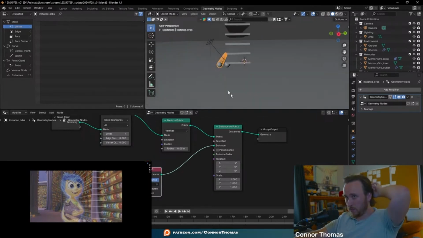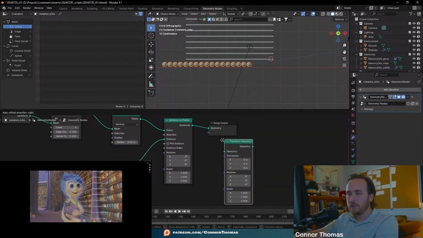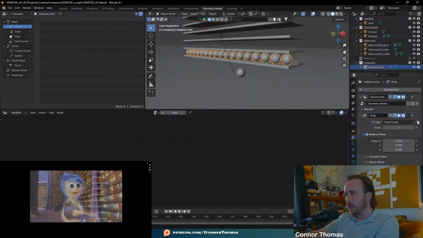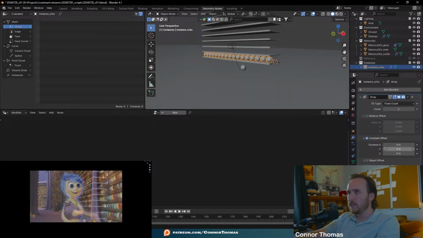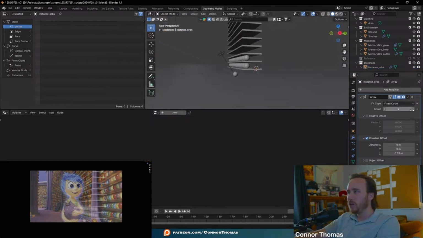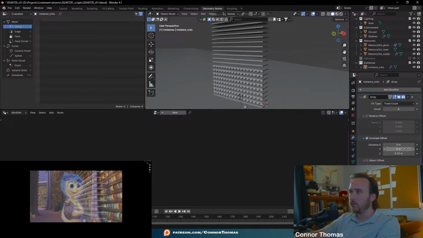It did it, but in the wrong location. Let's do transform. Do we have transform geometry? We can translate it over. And so let's just use this array, move this above the geometry nodes. Let's use constant offset 0, just line this up with the shelf by 1. Now I've got that. Now all we have to do is increase this array number, and we now have spheres going all the way up our shelf.